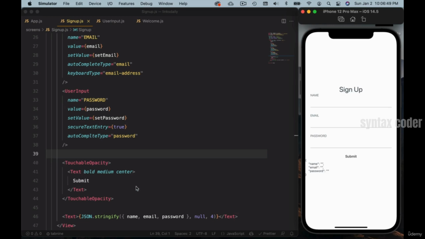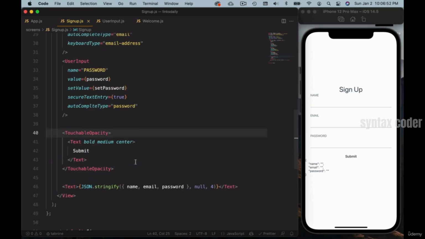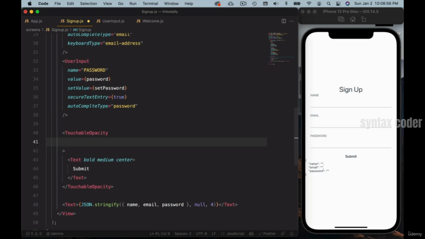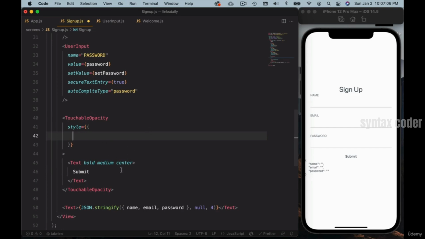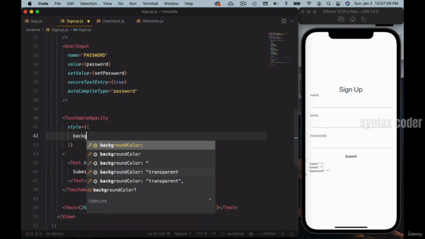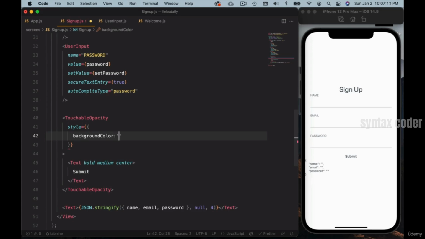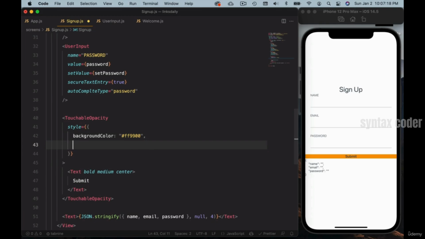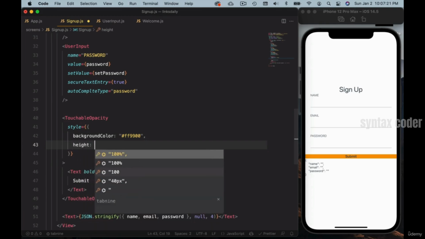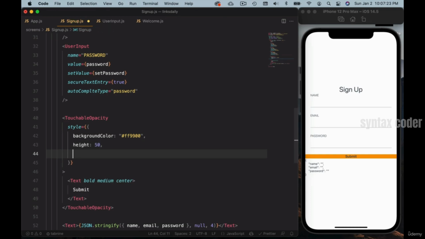So that's touchable opacity. Now obviously we have to write a whole lot of custom CSS as well here. That's how it works. So let's do some styling, and we're going to move it to another component so that we can reuse this button. So let's give this a background color of this value. Alright, so this kind of orange color, and give this height of 50.